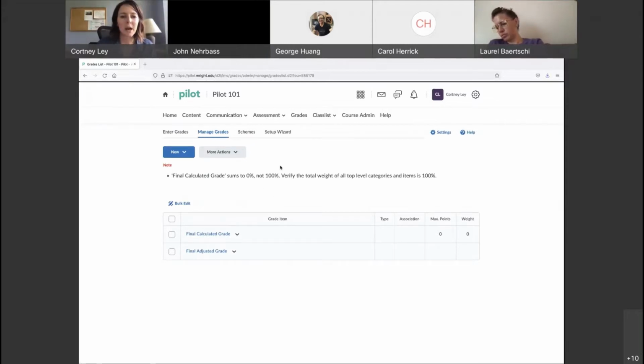So the next step is going in and creating your categories and creating your grade items. This blue New button up over here is where you're going to access those. I always like to say the category is kind of like the umbrella where you can put the grade items into. So categories for your courses, you might have one for weekly assignments, one for exams, one for papers or Dropbox assignments.